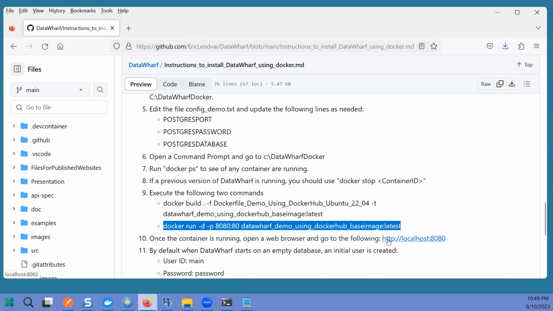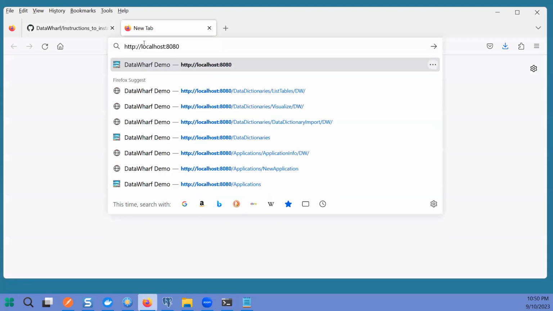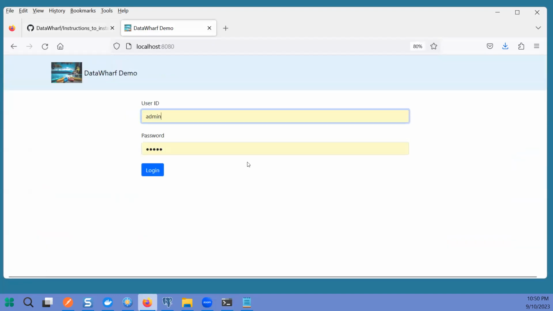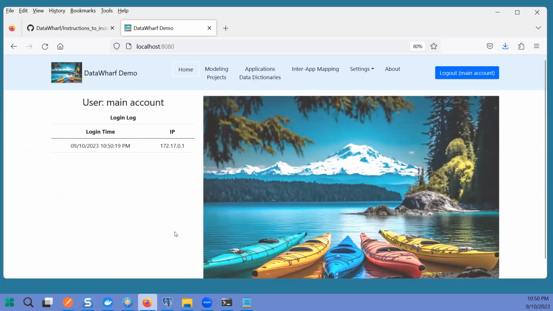Next step is we actually will go and test it. Let's do browser and port 8080, which redirects you to DataWharf. And I believe it's main, password. And we are in DataWharf. First time we logged in on this machine. And by the way, localhost on this machine is set up like this.